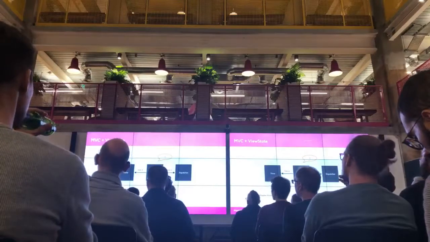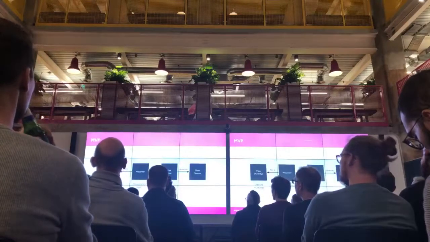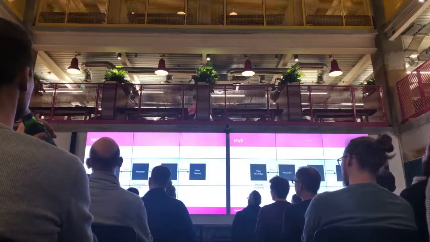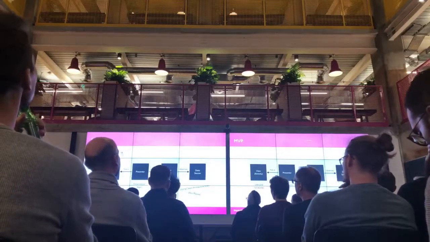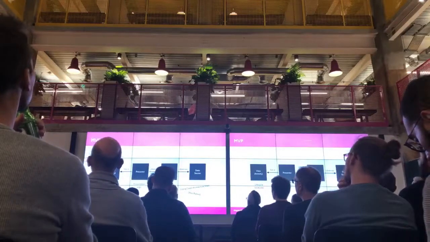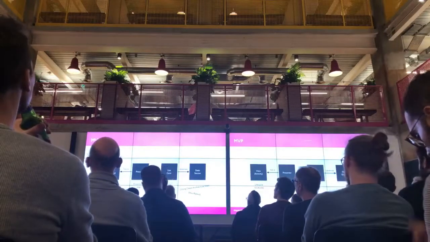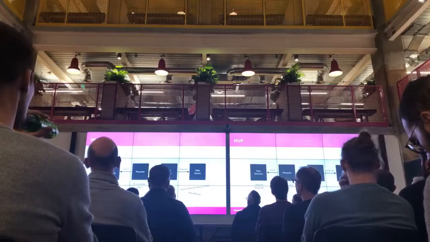So maybe the problem is this bit. How do we solve that? So we went to MVP, and you might notice here that we're also now using clean architecture and RxJava. I'm not going to talk about those too much, but that also solved some of the problems that we had in the rest of it.